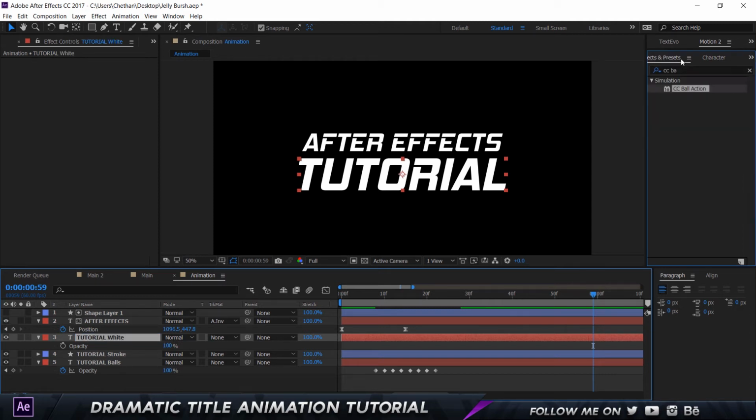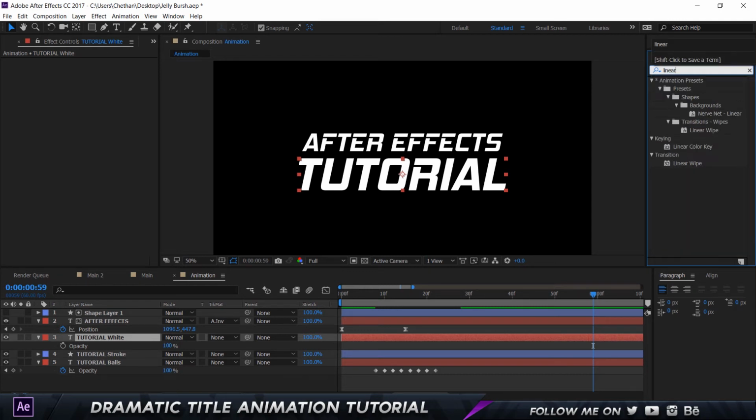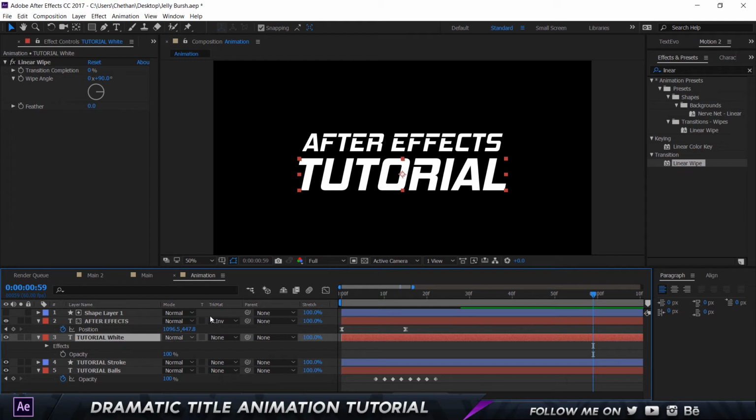And I'm going to go here to the effects and presets and choose a preset called linear wipe. It's a transition, so you don't want to select under the animation presets. You want to choose under the transition linear wipe and double click on that. And make sure you have your layer selected. It's automatically going to apply that on the layer. And what this is going to do is animate this pretty much, right? This is pretty much it.